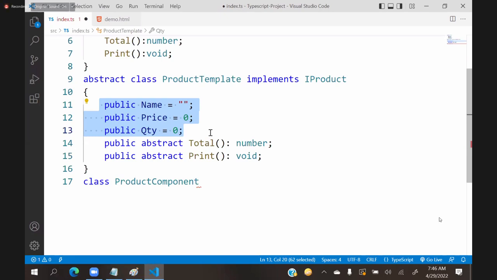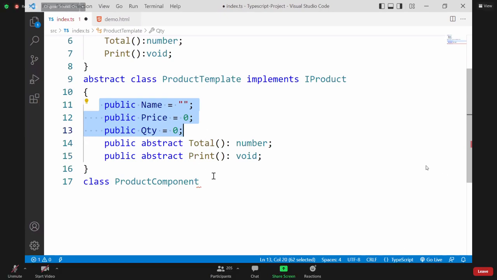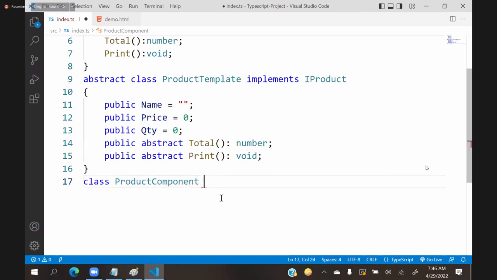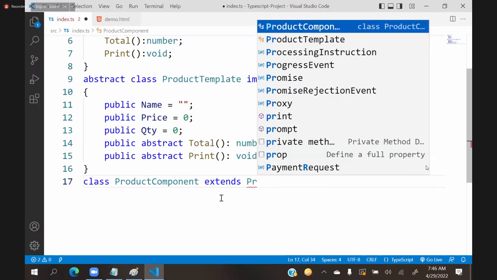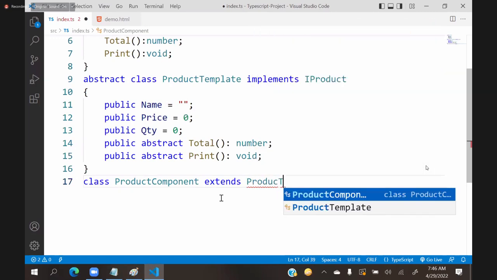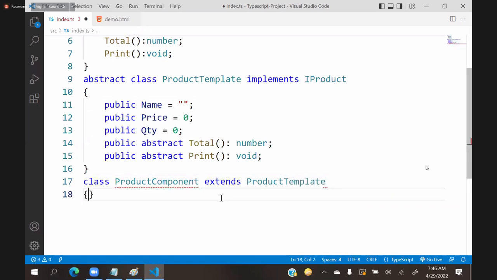It is already having some functionality. To that functionality, we need to add some more functionality. That means we have to extend. Extend which one? Product template. We have to extend this product template. And when you are extending the product template, it is not a contract. Then why is it showing an error? It is showing an error because in a template, whatever incomplete members are there, you have to implement.